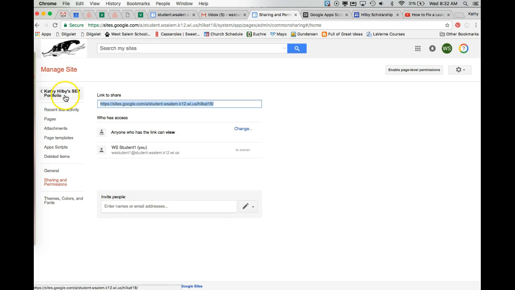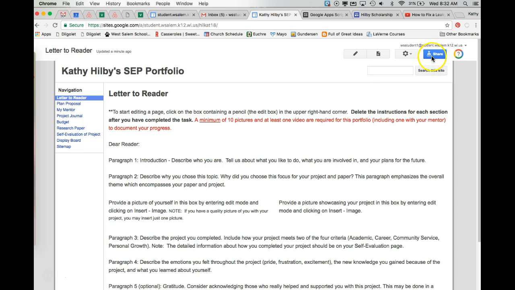I'm going to click this to go back. And this icon in the upper right hand corner now has a person with a chain link, and when you press on it, it tells you who it's shared with.